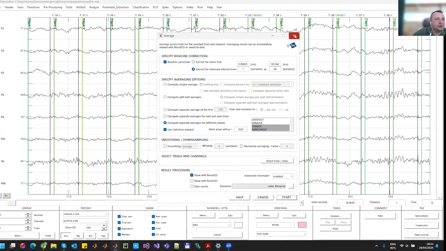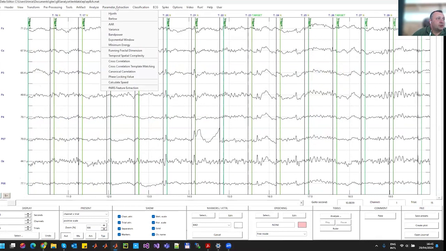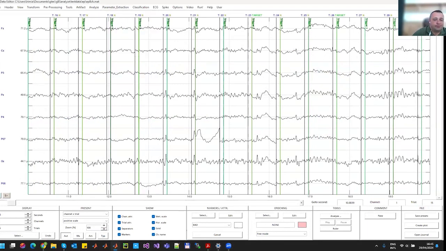So up to now, I showed you only a very small part of the features that g.BSanalyze can do. There are different parameters that we can extract from a dataset. We can perform Short, Barlow, AR, variance, band power, exponential window, cross correlation, and so on. I will give you more details for this in the Q&A session.